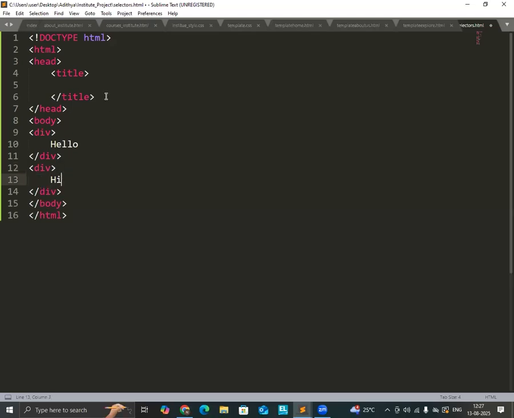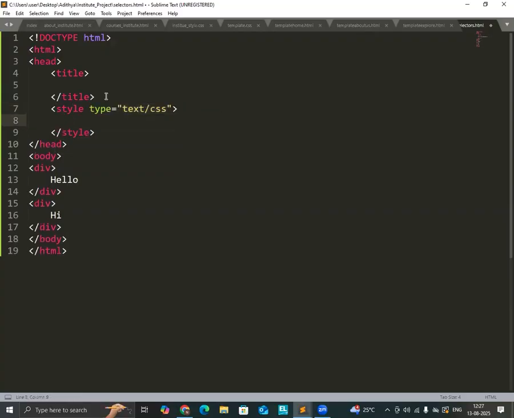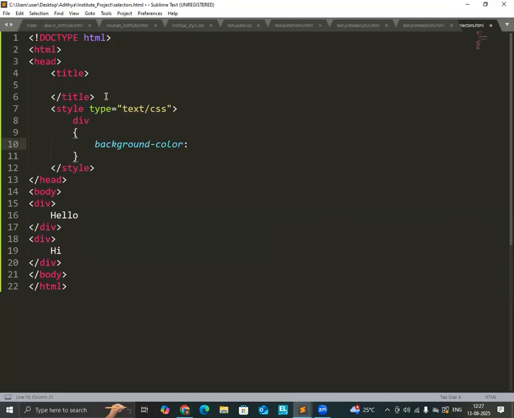So now I'm going with the internal CSS. How to take the internal CSS? What do we need to use? We need to use the style tag, right? And here we need to call the selector, that is div. And here I'm going with background color. I'm changing the background color into Indian red.